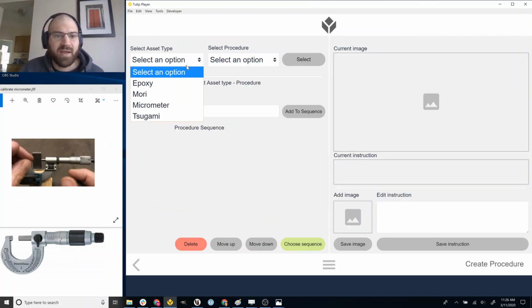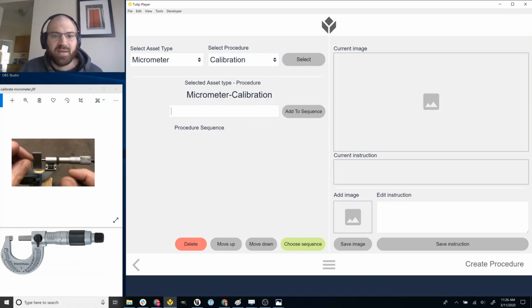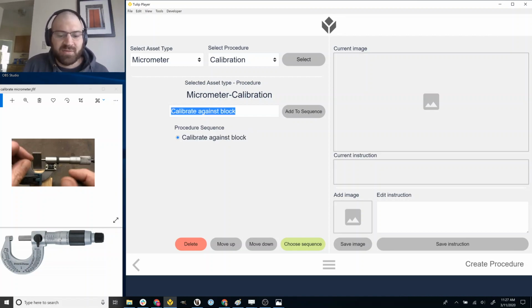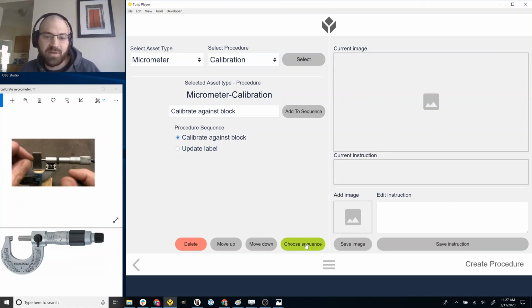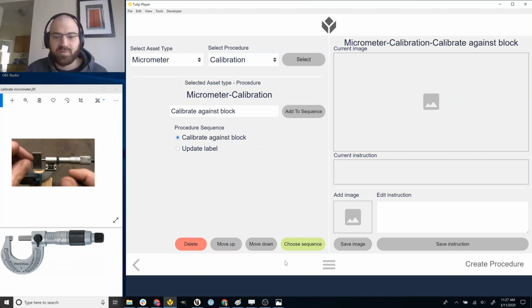So let's say for the calibration for the micrometer, let's select this procedure, and let's just say calibrate against gauge block. So we'll add this operation here. And maybe we want to do something else too, which is like update label after you've done that. And maybe we want to update the label before, we want to move it up or move it down, but let's say we want to give some instruction to calibrate gauge block. Which gauge block do I use? This sort of thing. So what we'll do is we'll choose this sequence, and then we'll add an image here.